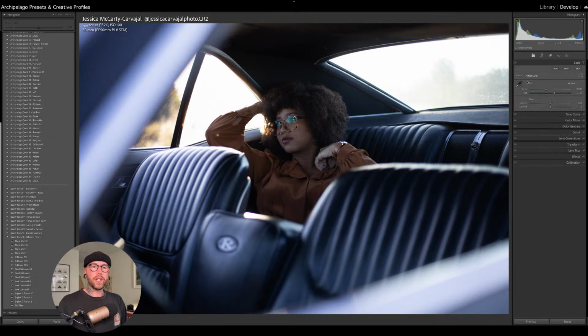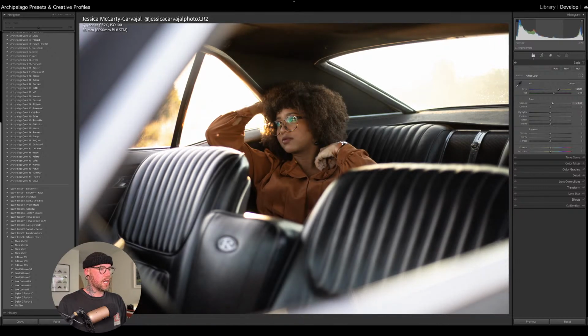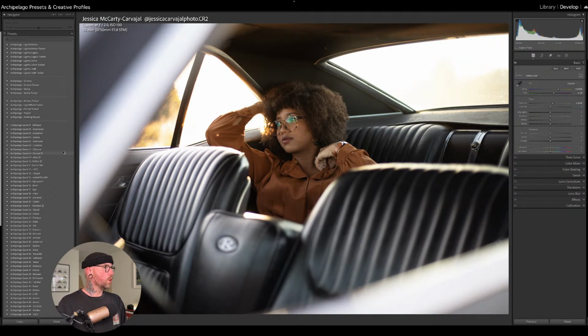So the first thing I'm going to do with this is set the white balance. I'm just going to sample an area from over here. I'm going to make sure the tint is looking good, temperature is looking good, and bring a little bit more exposure in. And with this, I'm going to use one of our core preset collections.